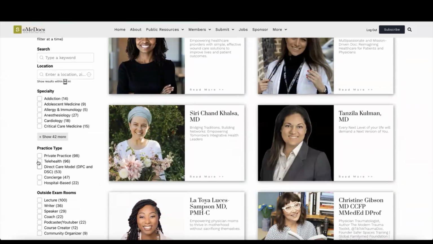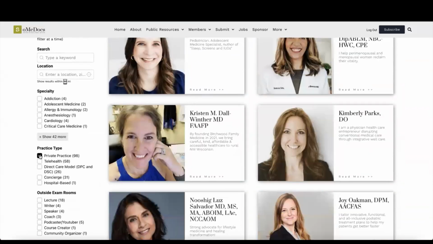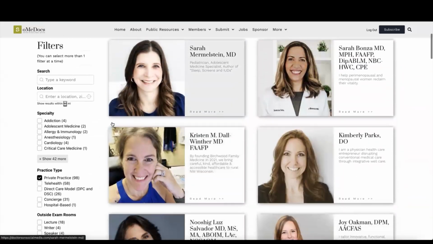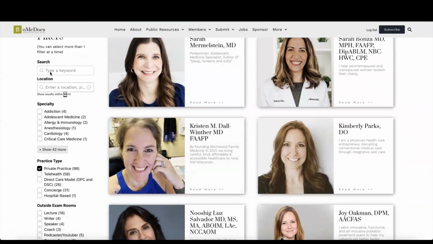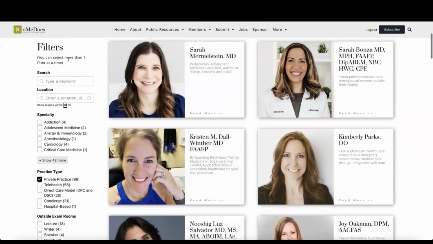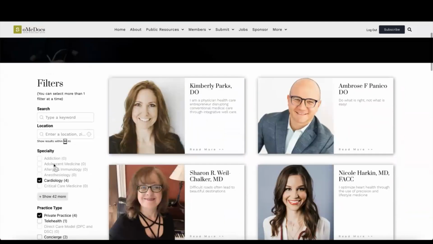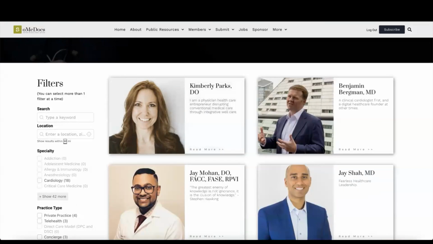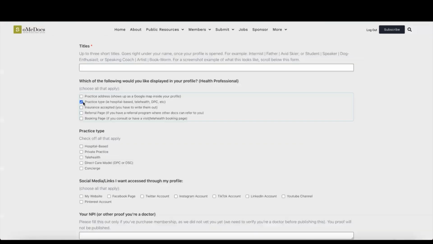So if someone wants a private practice physician, they can click that off and all the private practice doctors show up. And the really cool thing about the filter is you can use more than one filter at a time. So if someone wants a private practice cardiologist, they can literally just filter it down to those people that fit those, and you can click off as many boxes as you'd like. All right, so that's the practice type.